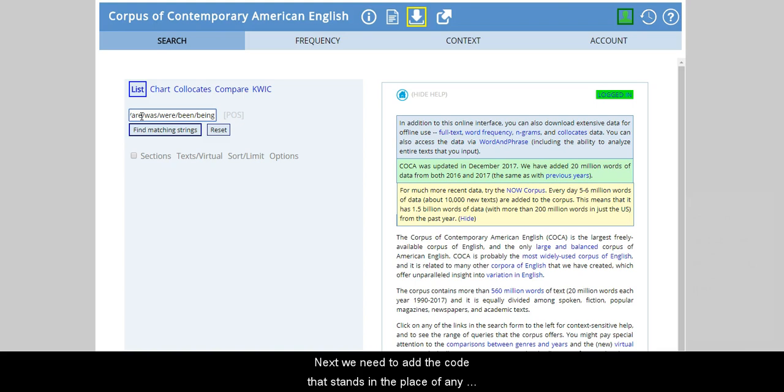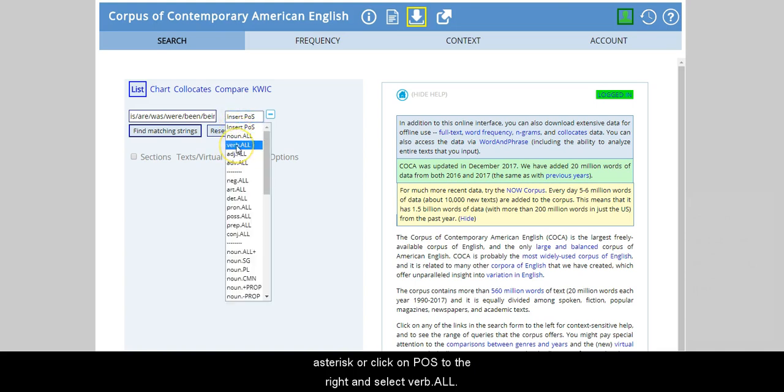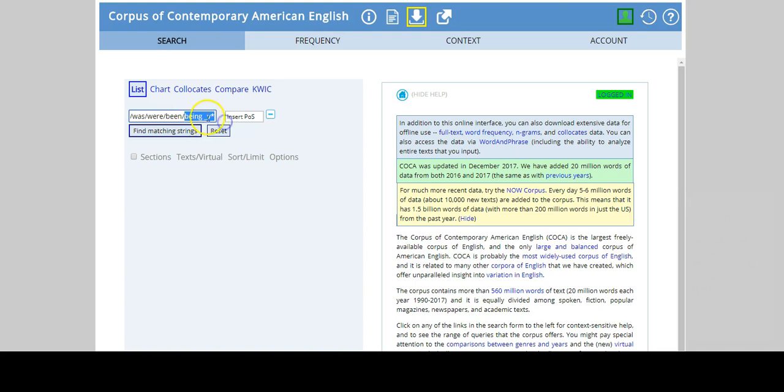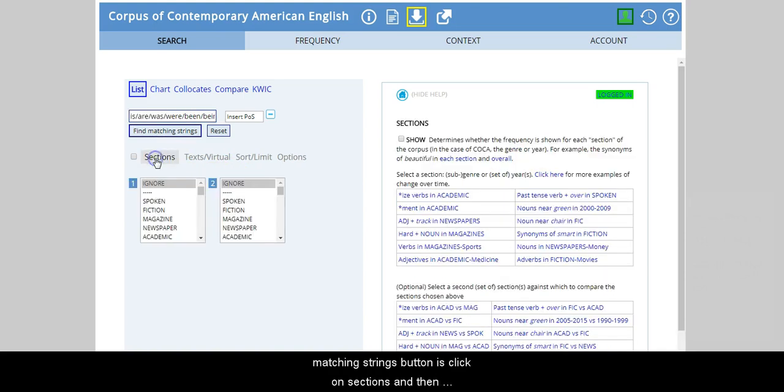Next, we need to add the code that stands in the place of any verb. So we type _v**, or click on part of speech, POS, to the right and select verb.all. The last thing we need to do before clicking the Find Matching Strings button is click on Sections and then select Academic from the list. This will limit our search to academic texts. Now we are ready to click Find Matching Strings.